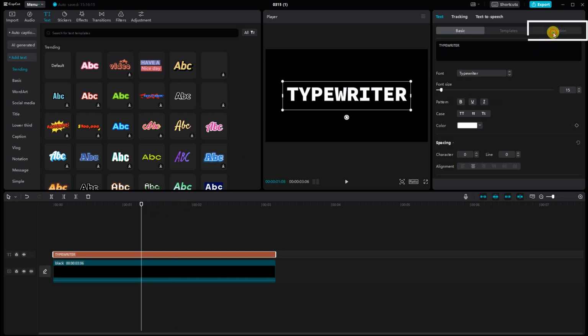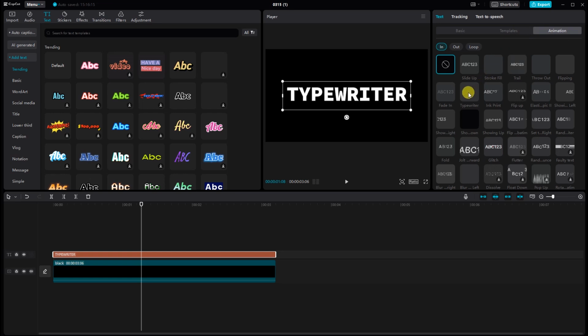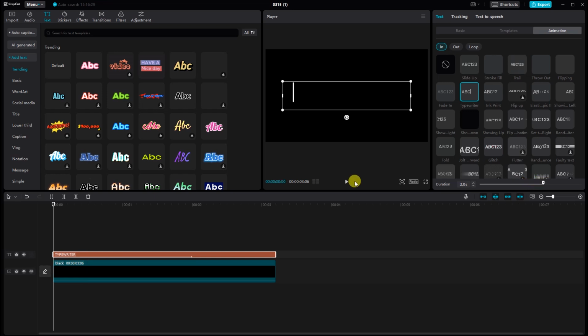Tap on the Animation tab and select the Typewriter effect. Adjust the duration and timing to match your video's pacing. Preview your text to see the typewriter effect in action.